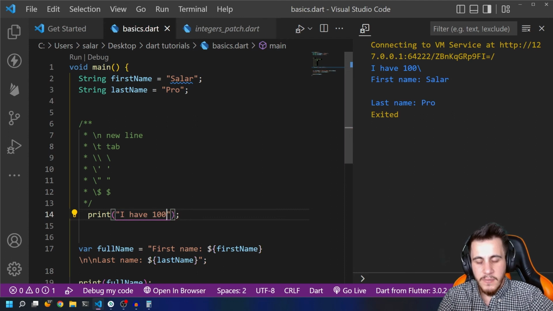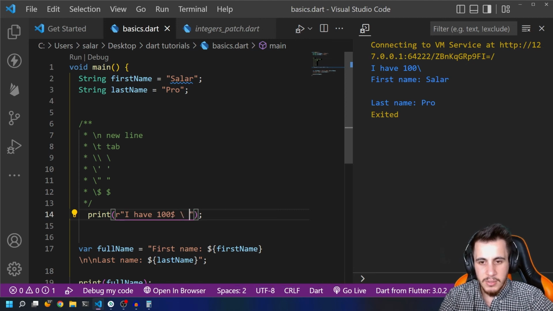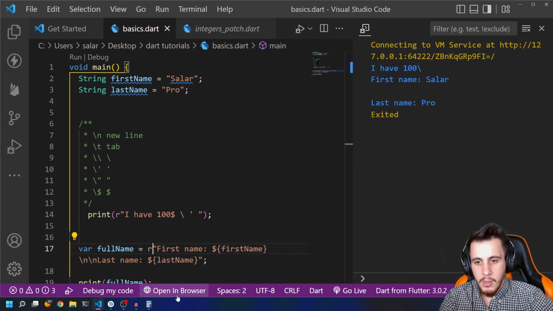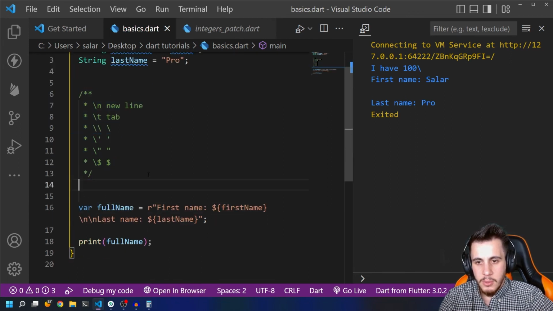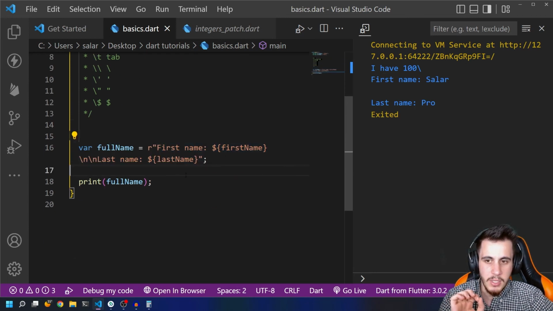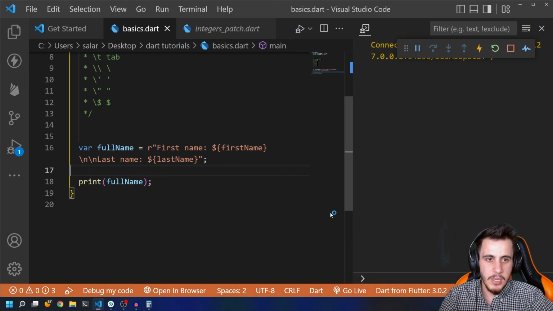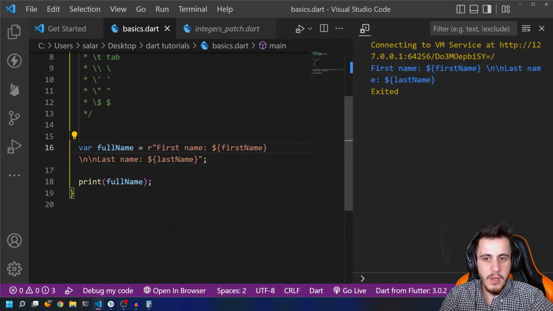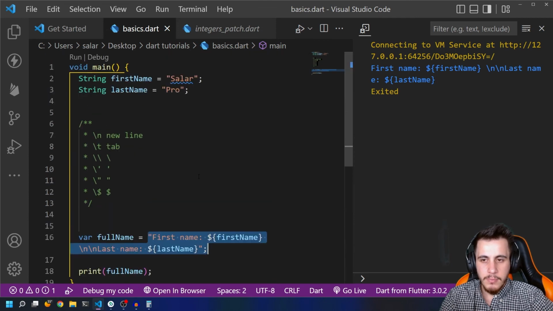But if I only need a raw string, before the string I will type R, only R. If I type anything, like the dollar sign, backslash, single quotation or double quotation, it will not be treated specially. Look, everything is now a raw string. It will just print everything that is typed here, like this. But if I remove the R, it behaves normally.